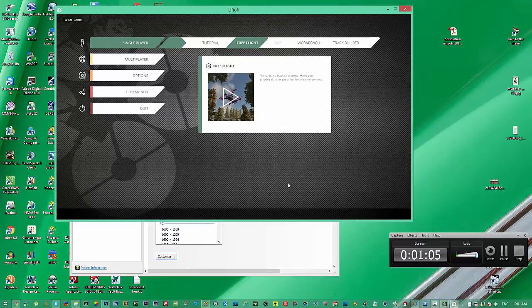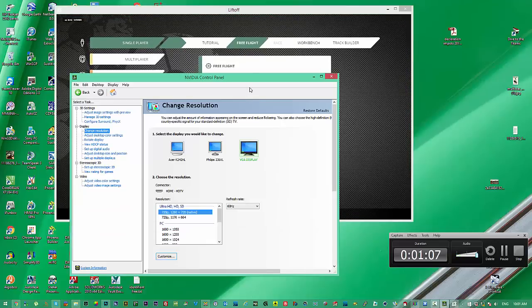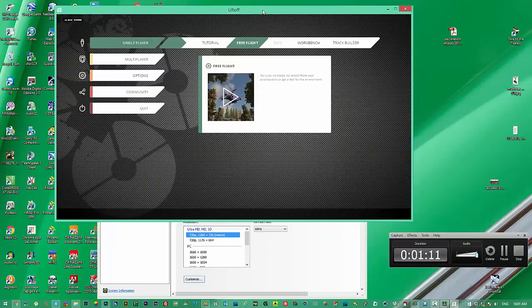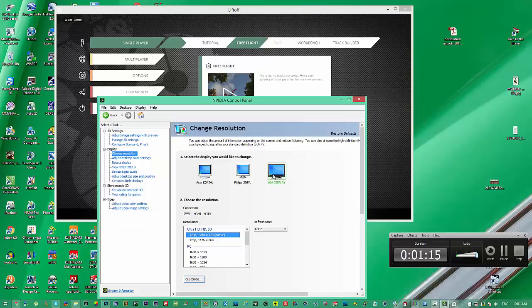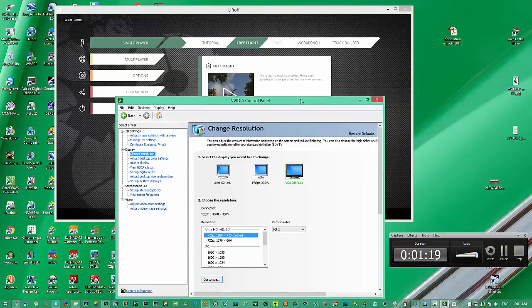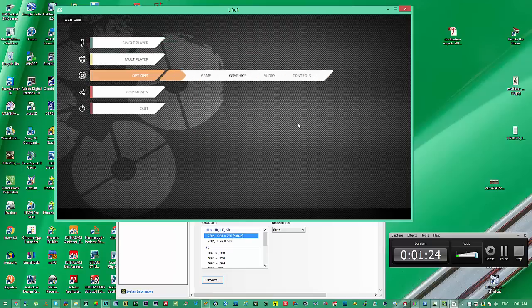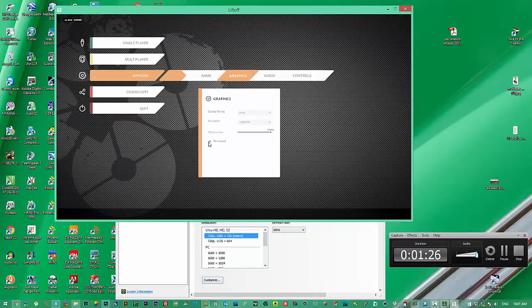Because these goggles are not used as the primary screen, you can't use Liftoff in full screen mode. So if you want to use Liftoff in full screen mode, make sure you turn this display into your primary display in your graphics control panel. Then launch Liftoff, go in the options menu, graphics. Make sure that windowed mode is activated, and the 1280 by 720 resolution is also selected.